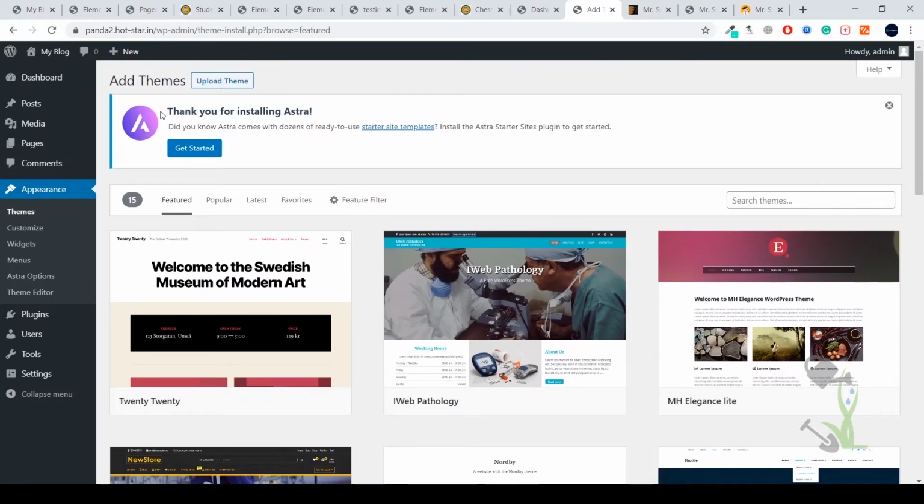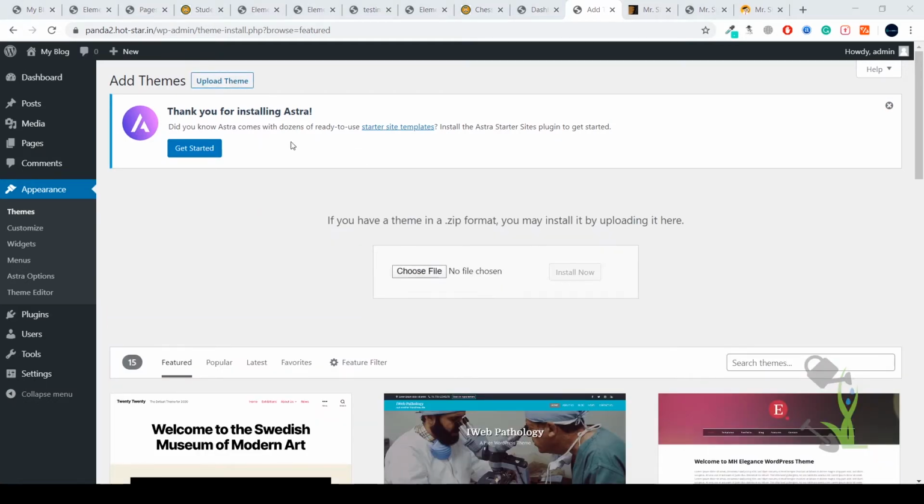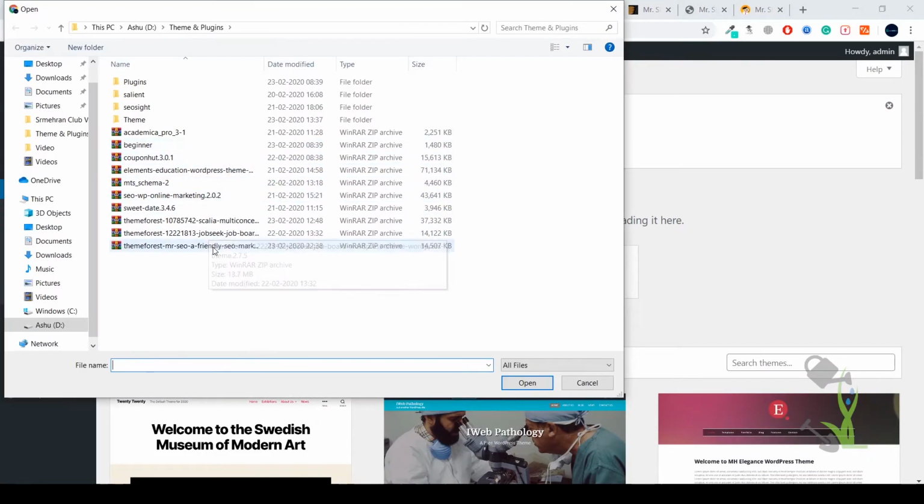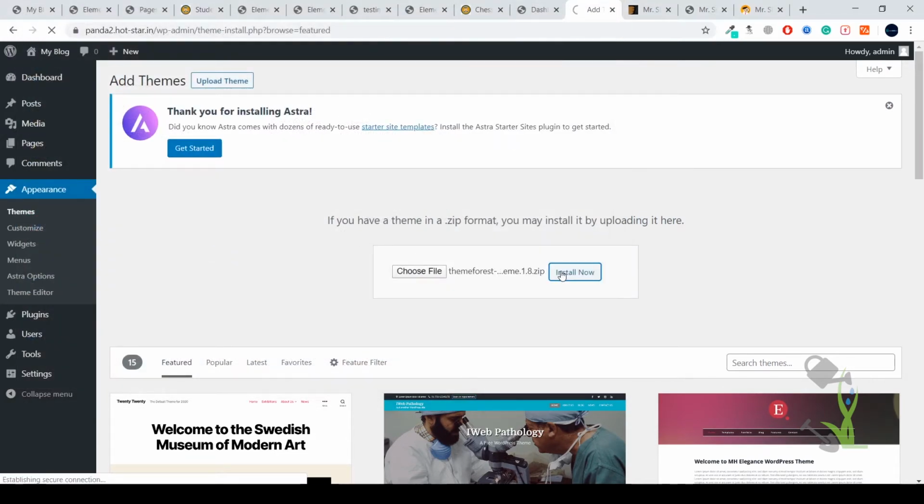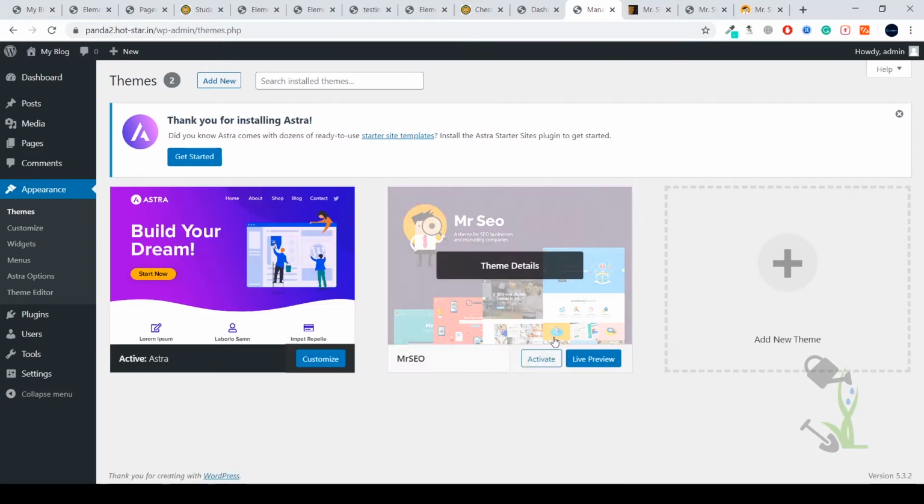Let me tell you how you can upload your theme. Click on upload, select the file, here is my file, and click on install. Installation totally depends upon your internet speed, so I will not wait for it. I have already installed it. I will just come back here and activate.